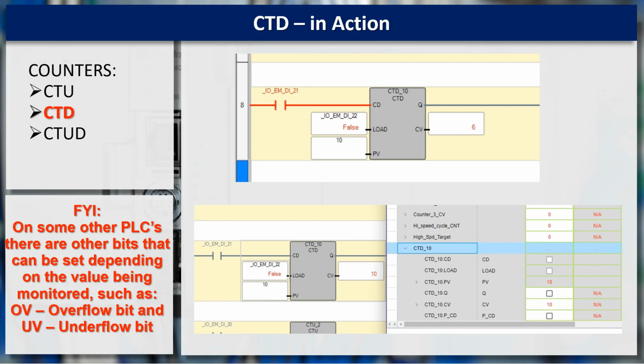Now the thing about the countdown counters is they cannot count below 0. You can actually write a program value of a negative number, but the instruction does not have an underflow bit. In older PLCs, they would have an overflow bit and an underflow bit to say that I've gone through the entire 32,767 and now I have gone over, so it set the overflow bit, and if it counted down and went below 0, you would have an underflow bit.